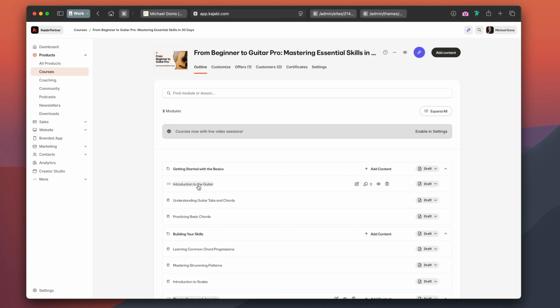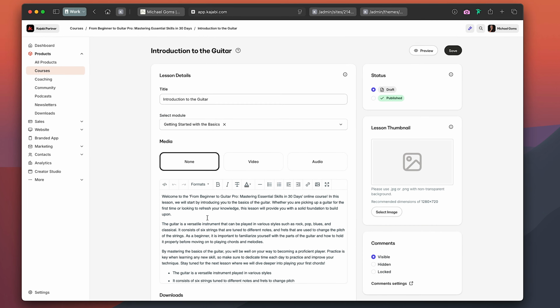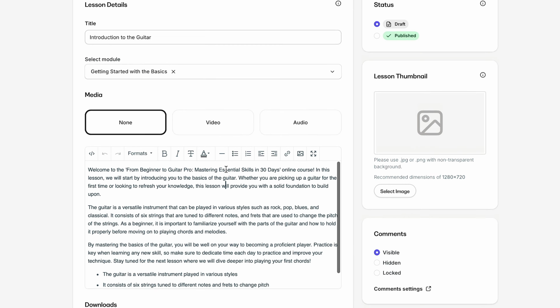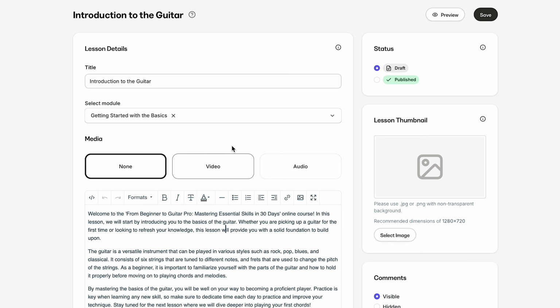Let's click into one of the lessons here. So, introduction to the guitar. You can see that Amma actually already wrote it out. It will write it out for you, which gives you a place to start. And then of course you go in and customize, delete, change, whatever you want, or just go with what it created for you. For now, here you've got the title of the lesson.